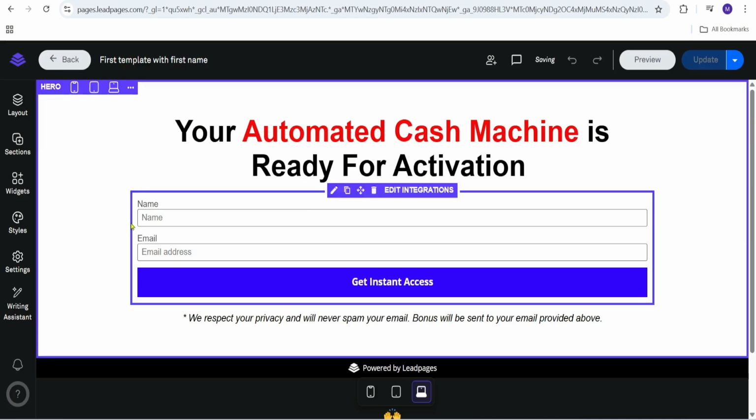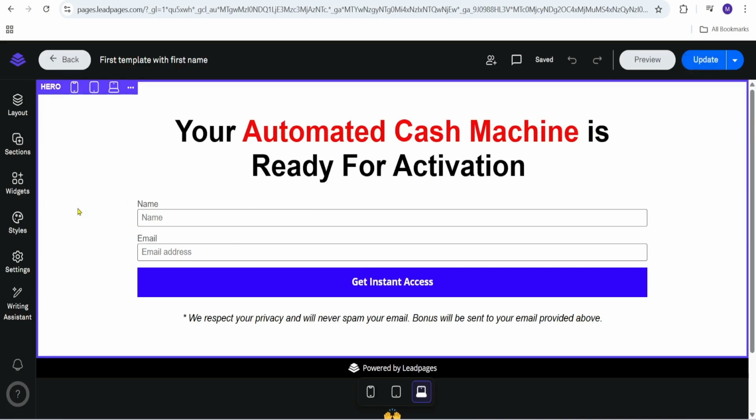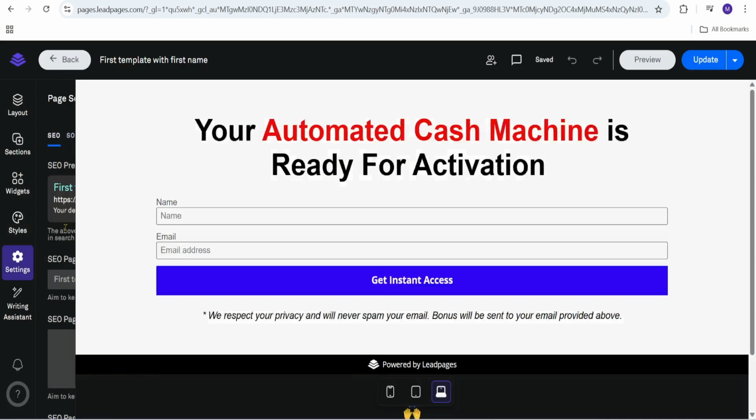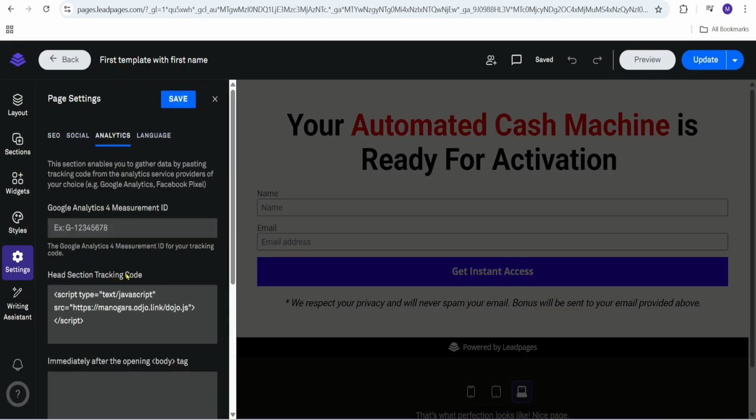Now this is the squeeze page, and under this you have to go to the settings tab, and under the analytics you can just paste over here the head section tracking code. Once done, I'm not going to save it because it is already there and available. So you can just add and click on the save button over here.